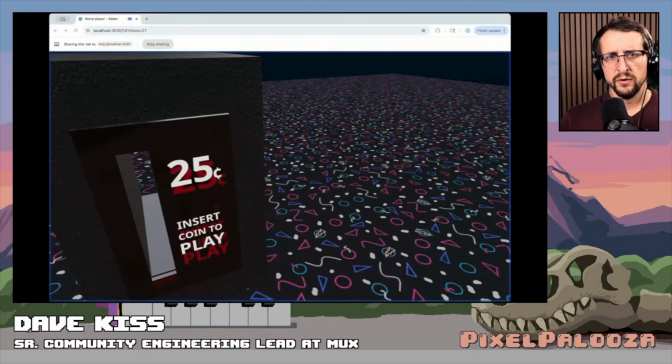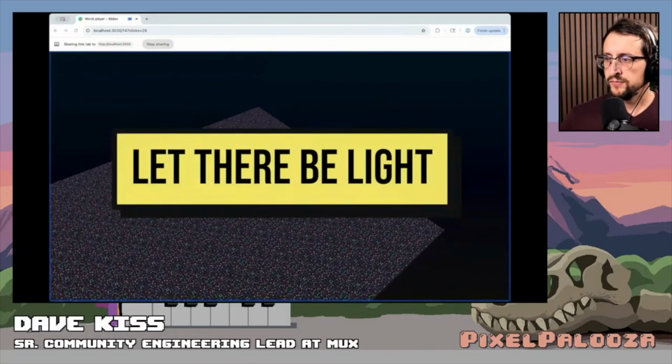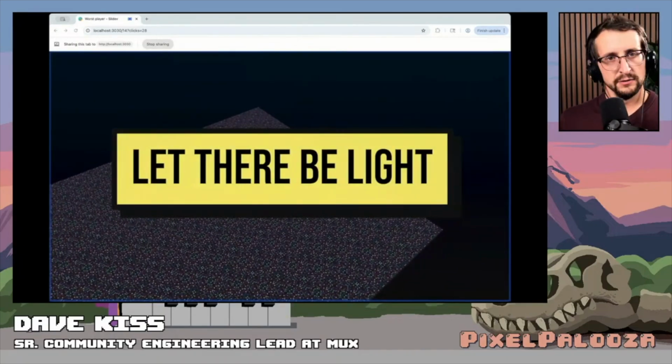We need to make it more enticing to insert a coin into this slot. So we need to start adding some more lights to this scene. We have this environmental light that wraps the scene, right? It's invisible, you can't see it, but it's projecting into the scene.